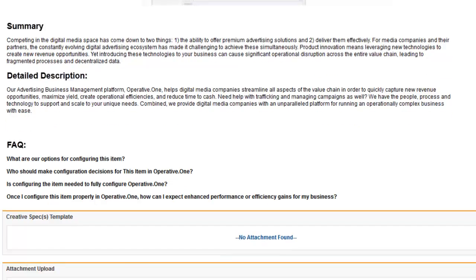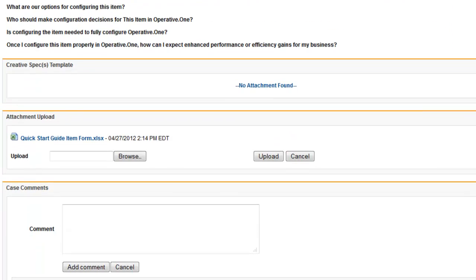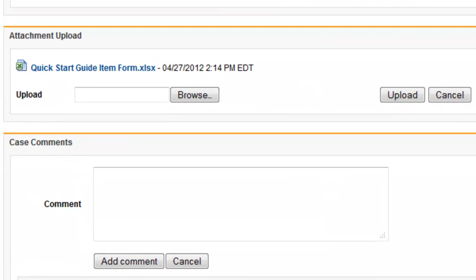After reviewing the Quick Start Guide and consulting with appropriate personnel in your business regarding this item, determine what configuration decisions your company should make for this item. Communicate these decisions to the operative team for review by filling out the item's Excel form. Save these changes, navigate to the form you just saved, and then click Upload.